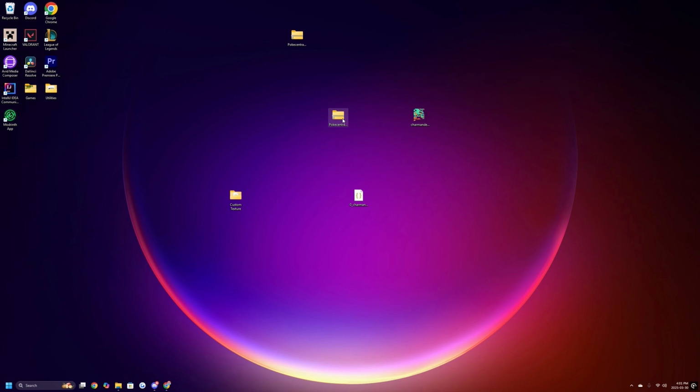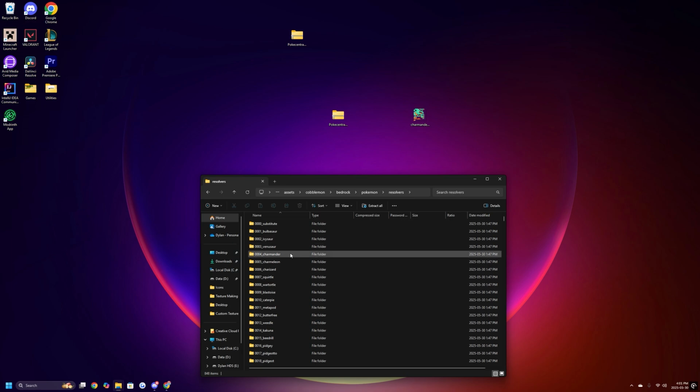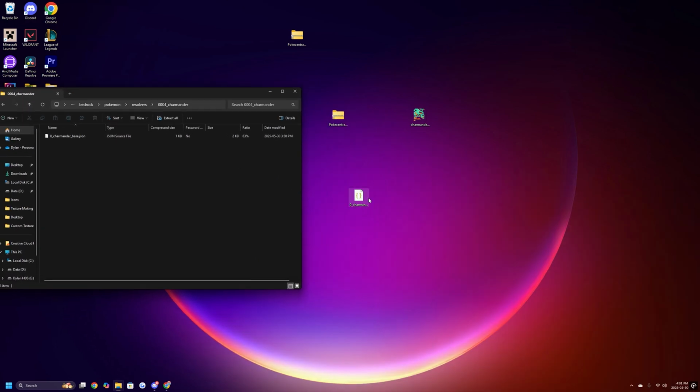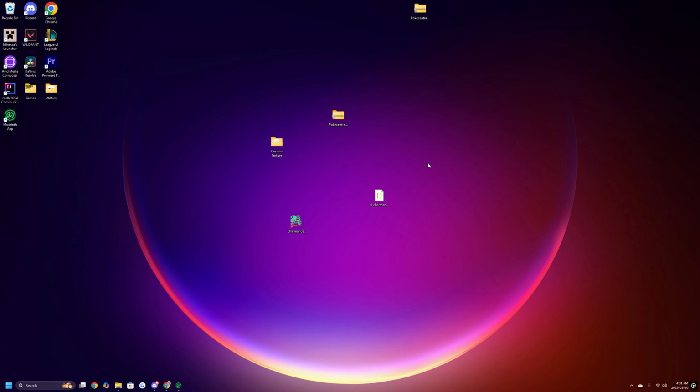Now we're going to go to our custom resource pack. You want to go Assets, Cobblemon, Bedrock, Pokemon, Resolvers. Then you want to find your Pokemon. So we have Charmander, and there's going to be one in here already. So you want to replace it with your new one. Okay, now that the resolver is done, now you want to add the actual PNG file to the texture folder.